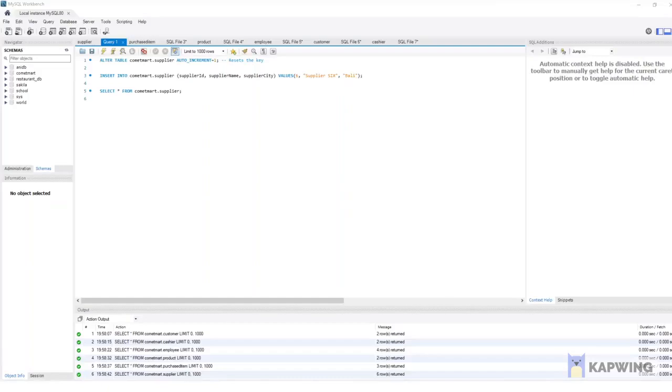Now we will explain the DML statements that we use to populate the database. DML is data manipulation language and is used to make manipulations to the database, usually in the form of inserting data, deleting data, or updating data.